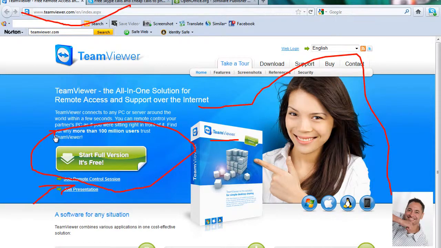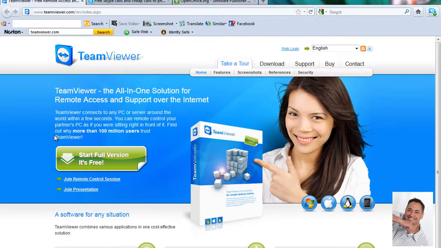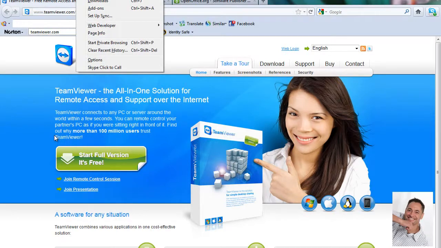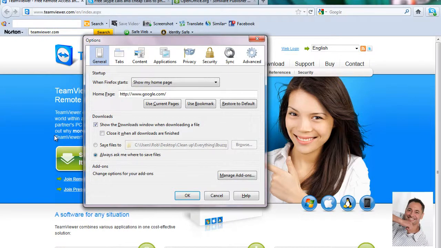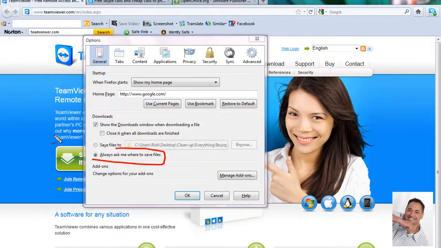Now the next thing you want to do before you download: if you're using Firefox, and many of us use Firefox when we begin, you're going to click on Tools, then you're going to click on Options, and then you're going to select Always Ask Where to Save Files. This is where you want your files to go after you download any file, not just this one, just any file. It'll always prompt you where to save the file. You want to make sure that's selected.